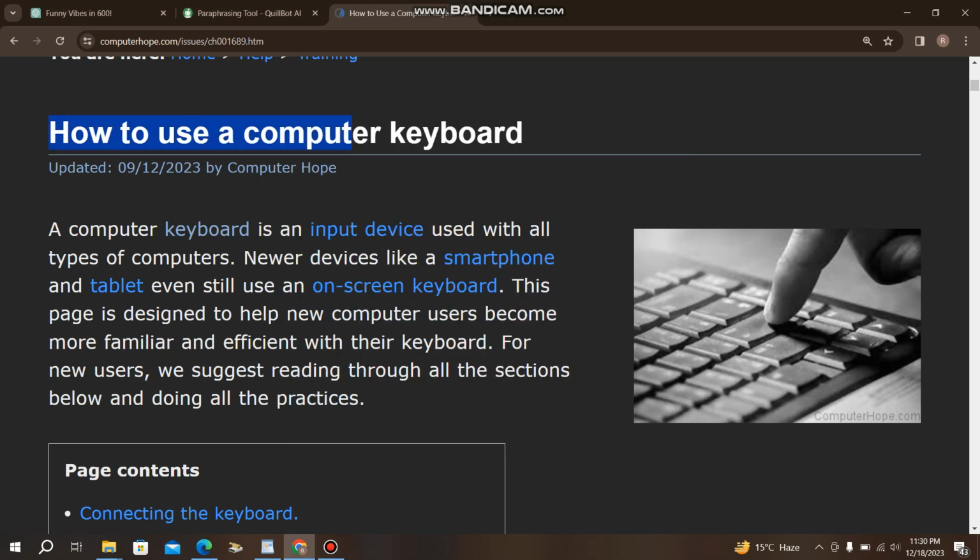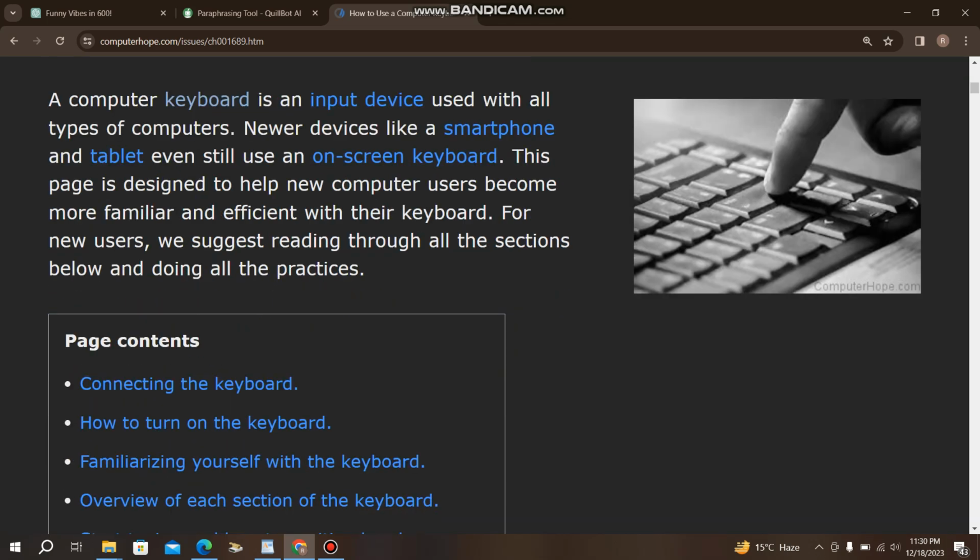Our topic is how to use a computer keyboard. A computer keyboard is an input device, and all types of computers use one. Even smartphones and tablets use an on-screen keyboard. This page is designed to help new computer users become more familiar and efficient with their keyboards. For new users, we suggest reading through all the sections below and doing all the projects.